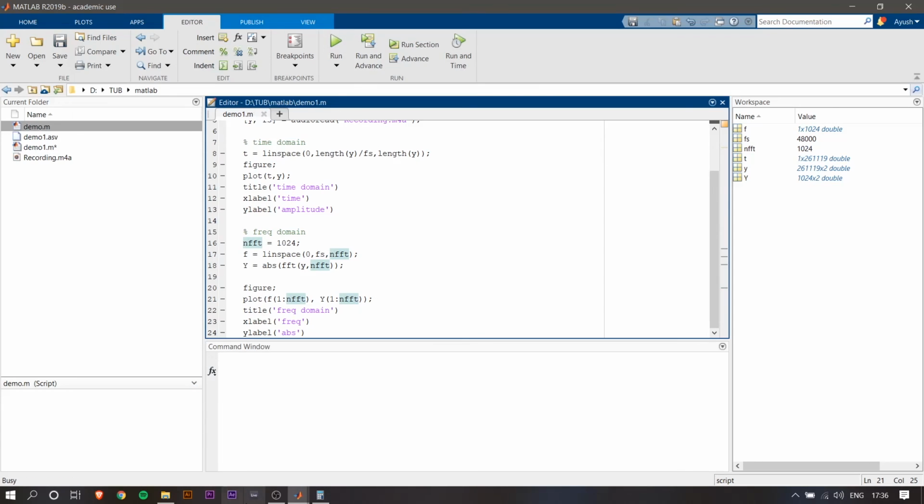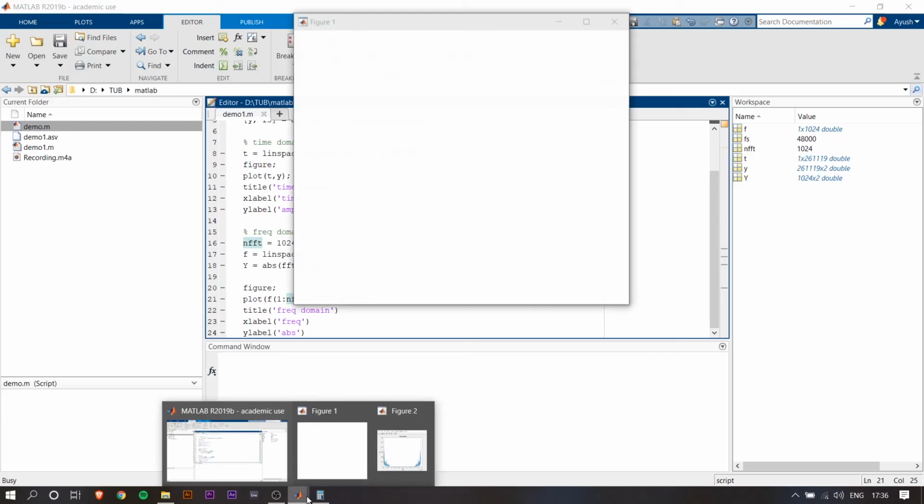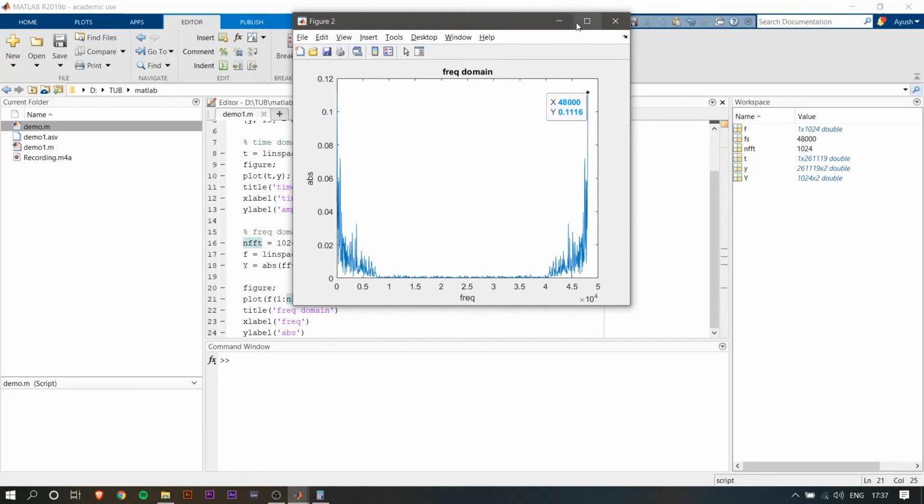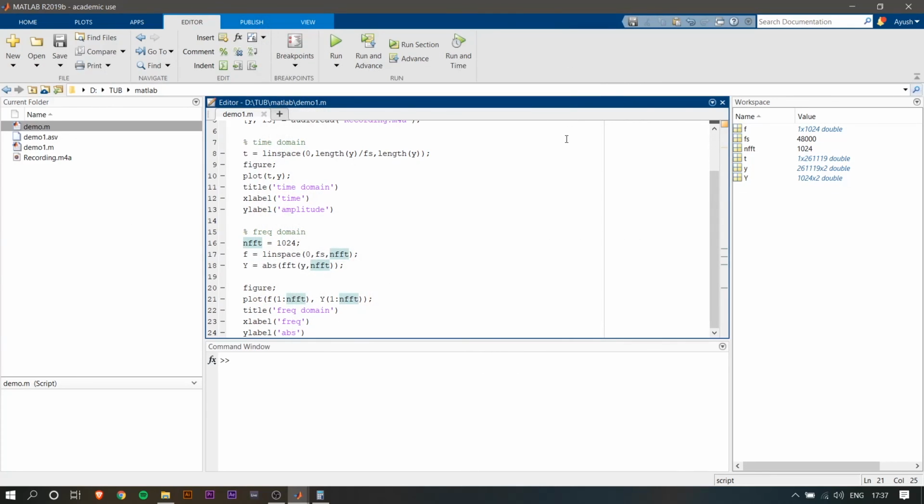And when you run that, we can see the frequency domain for the respective thing. So it's going from 0 to somewhere around 48,000 hertz. So this is the frequency domain for the whole spectrum from 0 to 48,000 hertz. And this is it for this video.